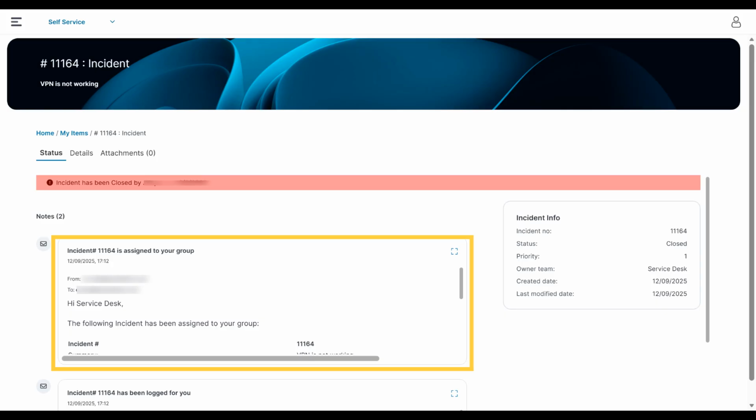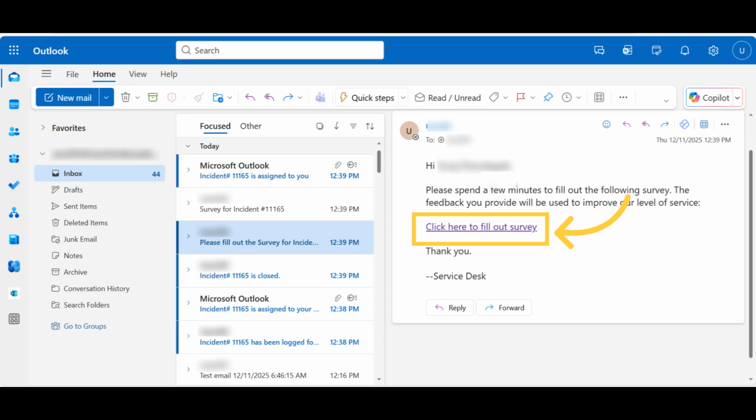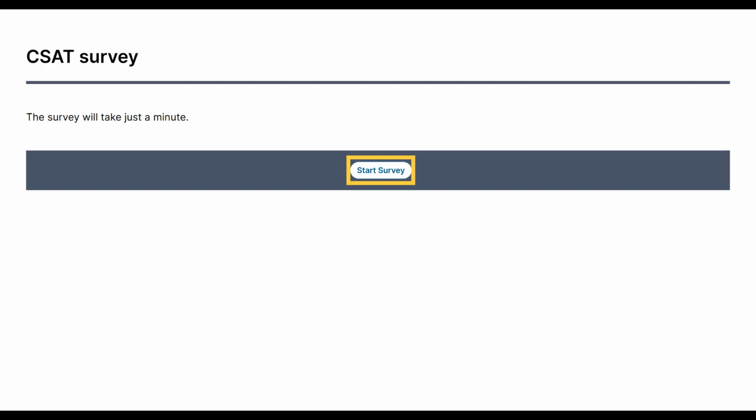When a self-service user creates an incident, a ticket is automatically routed to the service desk analyst. Once the incident is resolved and closed, the user can view its status under My Items, open the specific incident, and confirm closure through the email notification delivered to their inbox. The end user will receive the survey link in their email. By clicking the link, they can open and complete the survey. Click the Start Survey button to begin the survey process and access the questions.